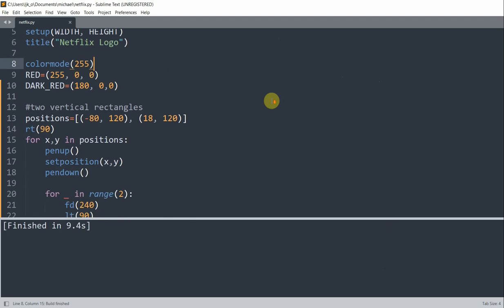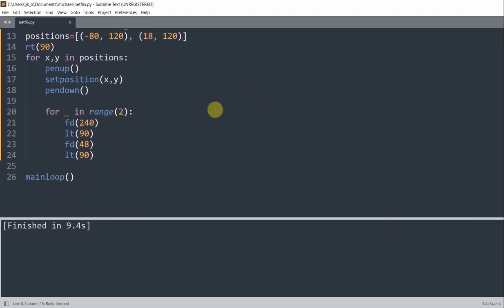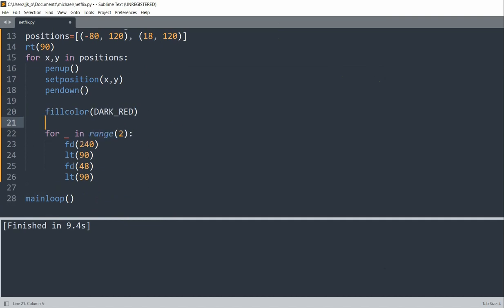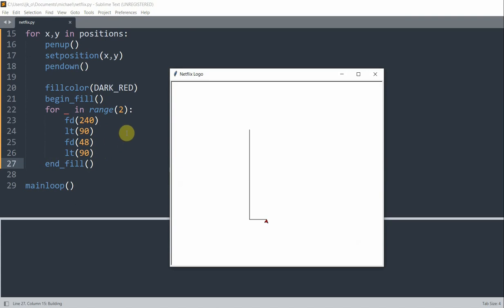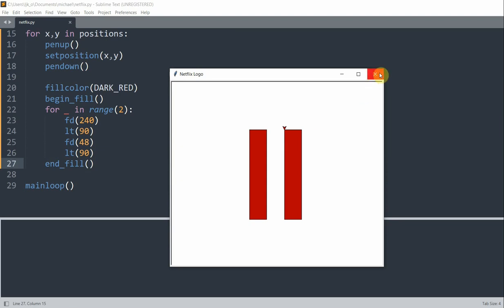So now what I could do is fill the rectangles in with the dark red color that we defined earlier. Right before this for loop, we'll fill the color with dark red, which is that variable earlier, and we'll begin to fill here. And once the rectangle is drawn, we'll end fill. So now, if I save and run this, that rectangle is filled, and this other rectangle is filled with the dark red color.